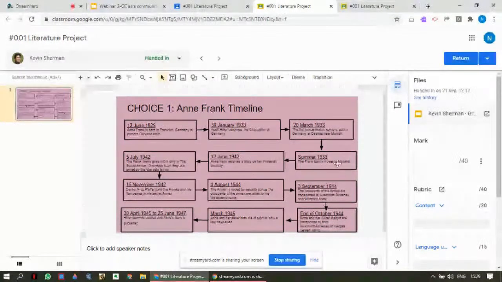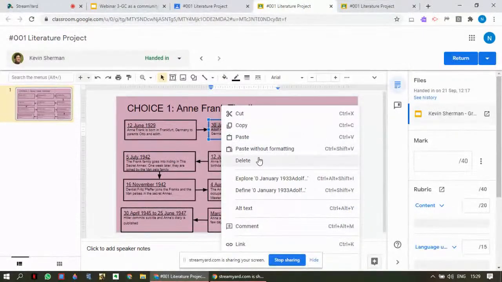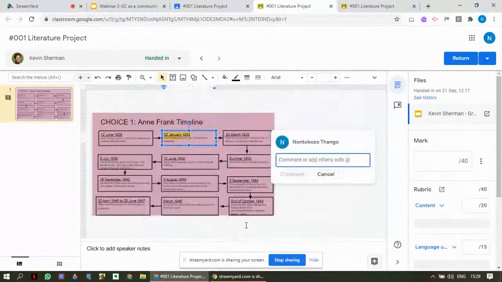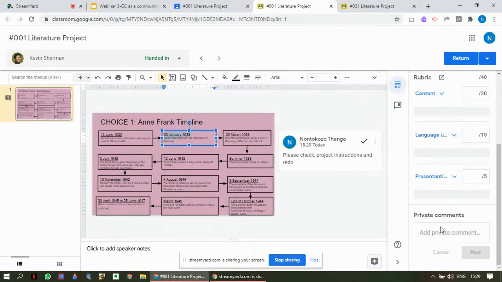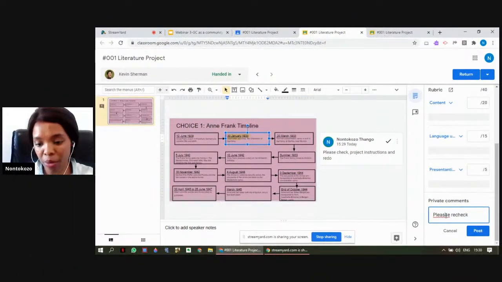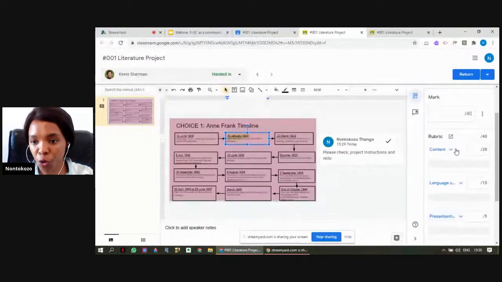So now I'm just going to demonstrate how I would comment on different aspects of his assignment. So just by clicking on, let's say, a certain box that he's written, a certain piece of work that he's written, right clicking, I can go to comment and type. Okay, so there's my pop-up. So that comes from the comment bank. Please check project instructions and redo. So that's one way of commenting. The other way of commenting, which I demonstrated on my slide, was through private comments. So this is right at the bottom of the grading tool. I'm just doing random comments here just for demo purposes. So that's private commenting.